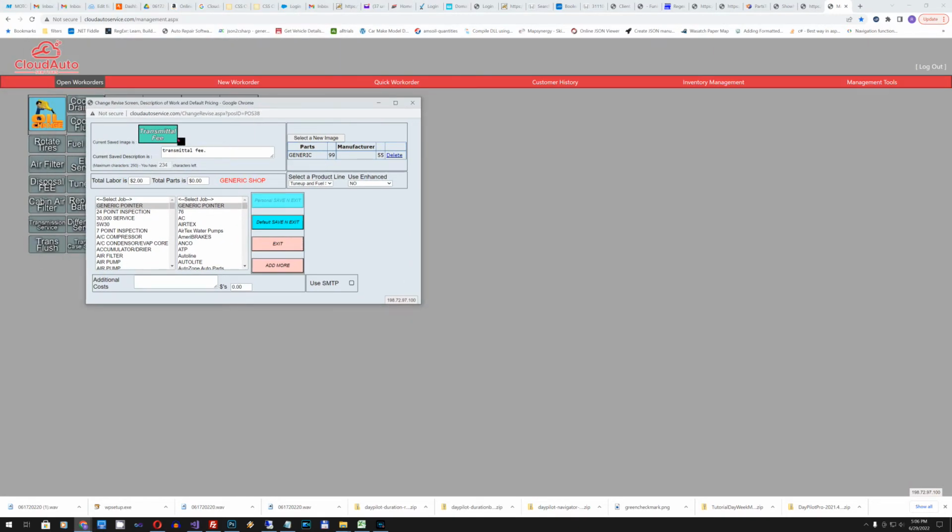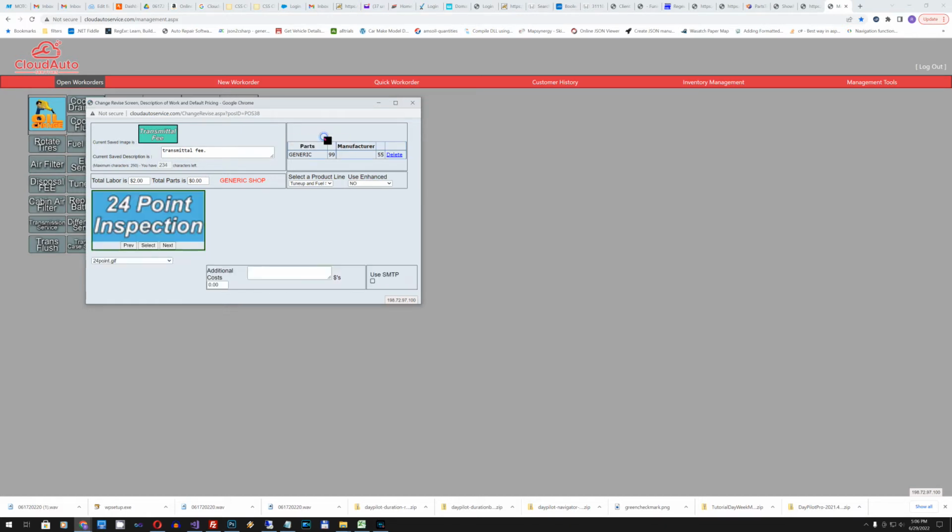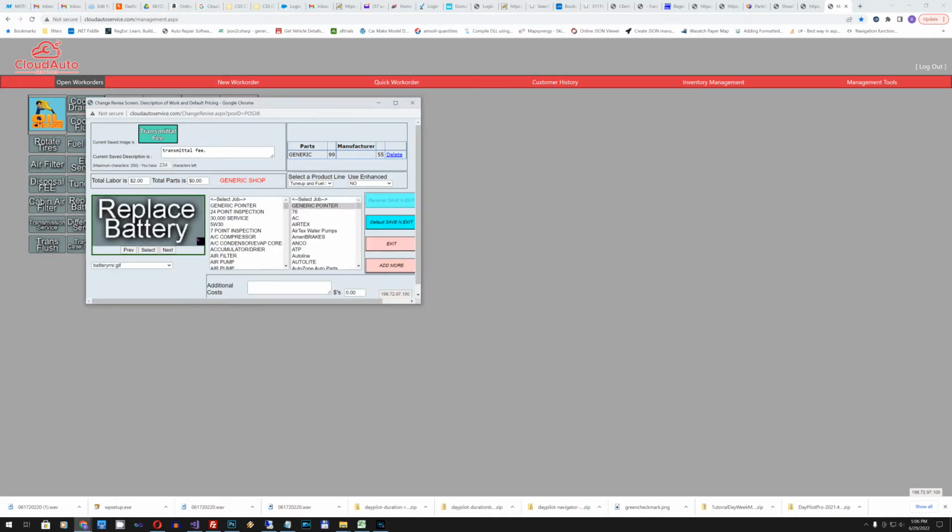I've got this menu. I want to change the image. So select a new image first. We select the image from our drop down. So let's say I want to put in battery R&R. So I select battery replace. I hit select because I'm selecting that.